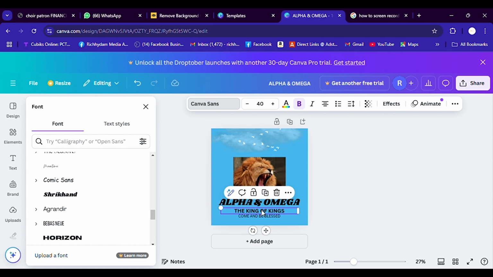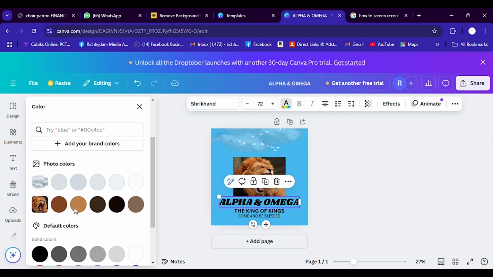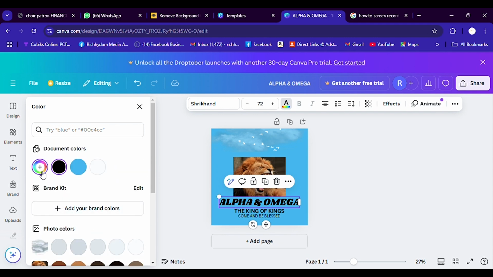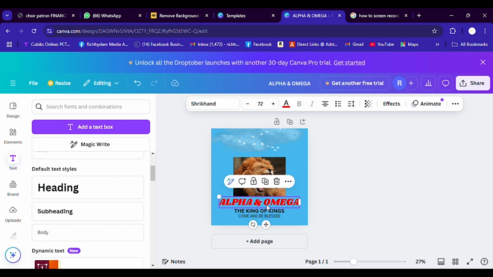I've changed the font. If you want to change the color, come to this A and you're going to see text color. Click on it. If you want to change the color, let me use a different color now. Let me use this one. So I take this.